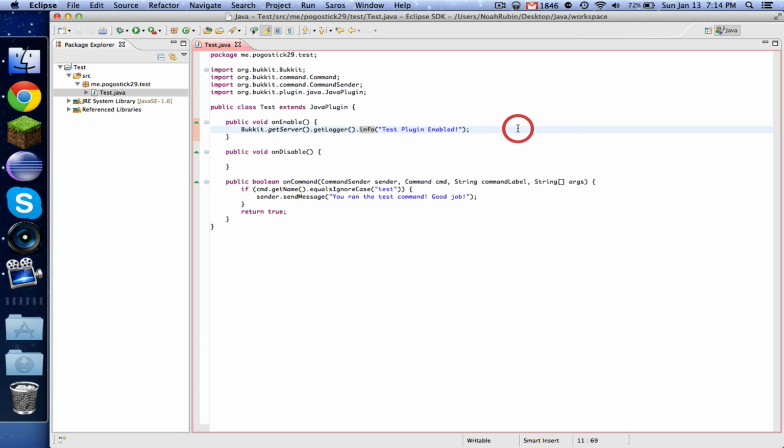Now, you don't need to have this. You don't even need to have onEnable at all. Usually, I don't have these plugin enabled, plugin disabled things, but it's your choice. So we can just go ahead and copy that and paste that and just say disabled right there. So now, basically, we have a working command.